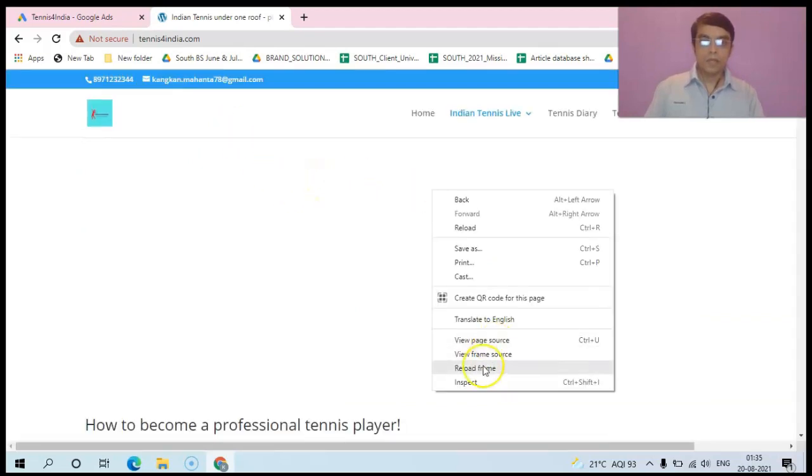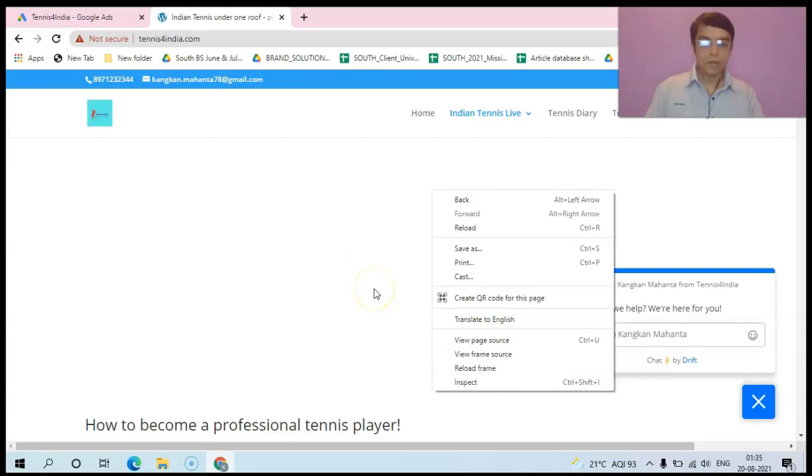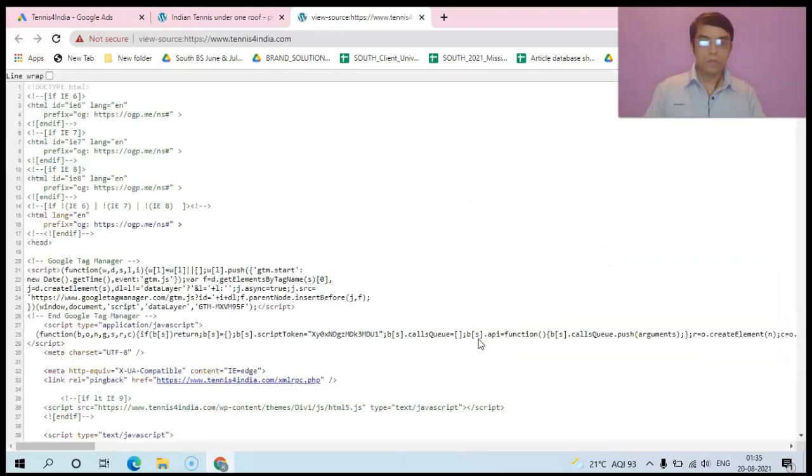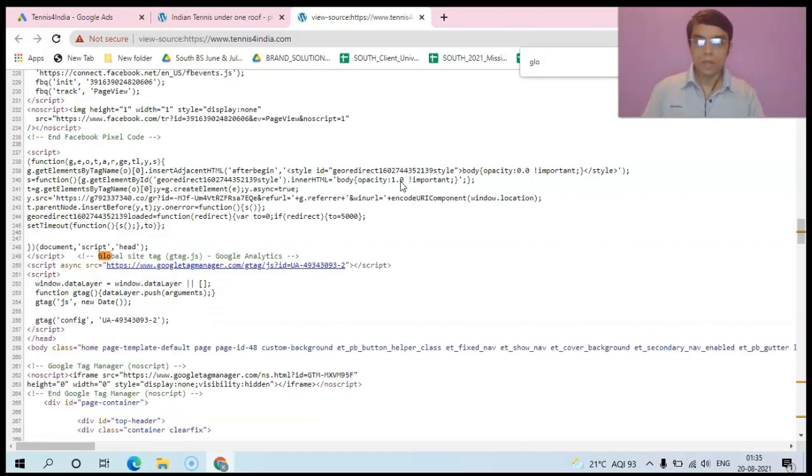Then what I do is I go to view. You just right click on your laptop, go to view source code, press Control F, and search for global. The moment I wrote GLO, it is coming. See, this is the global site tag. Can you see this? So the global site tag is already installed. In my case, I don't have to install it because it's already installed.